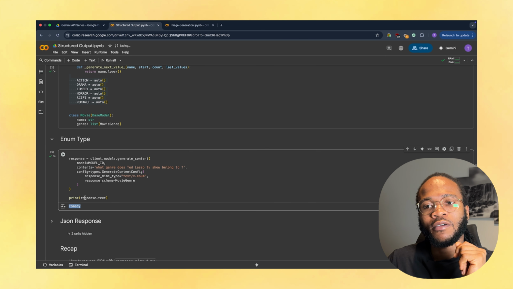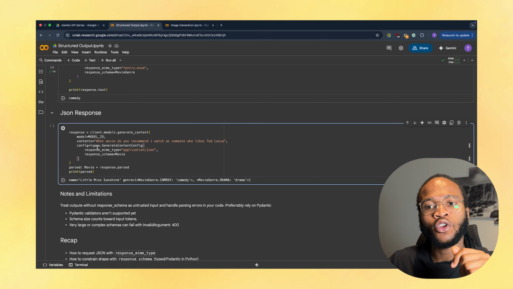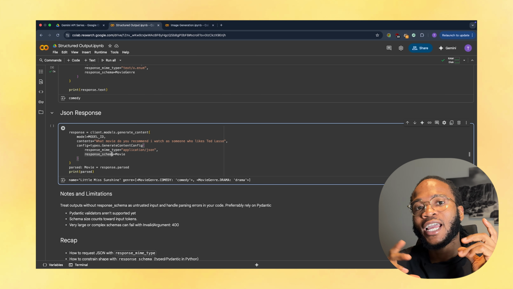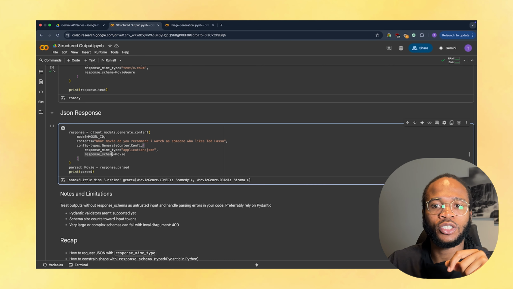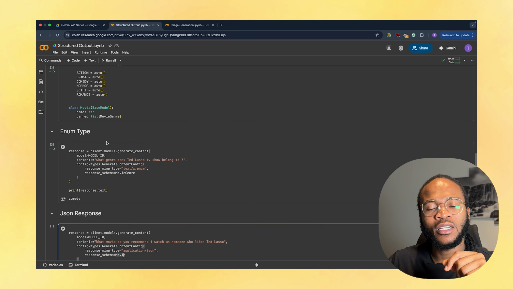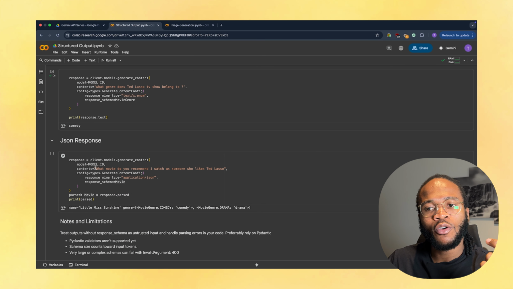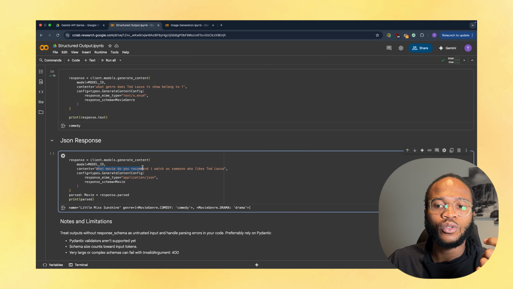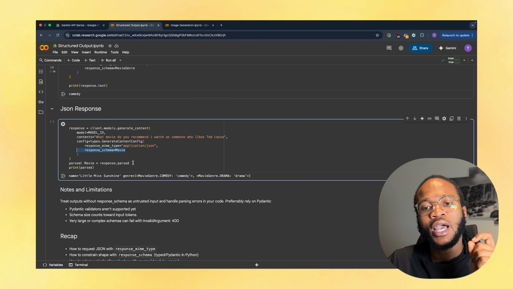Now for JSON response, right? This is where it gets interesting. Instead of specifying the response type as x.enum, you specify application JSON, but then you can constrain it further and get a Python Pydantic class or object once Gemini has finished generating, and then you can parse it. So for example, we pass the movie class that we previously defined that has a list of genres, and then we also specify the prompt. We ask it to recommend what I should watch as someone who likes Ted Lasso, right? And we pass the response schema, and then we get the parsed version, and then we print it.